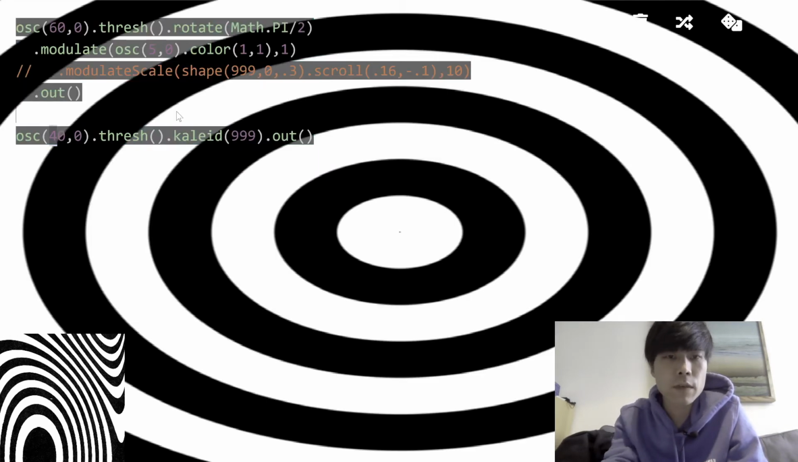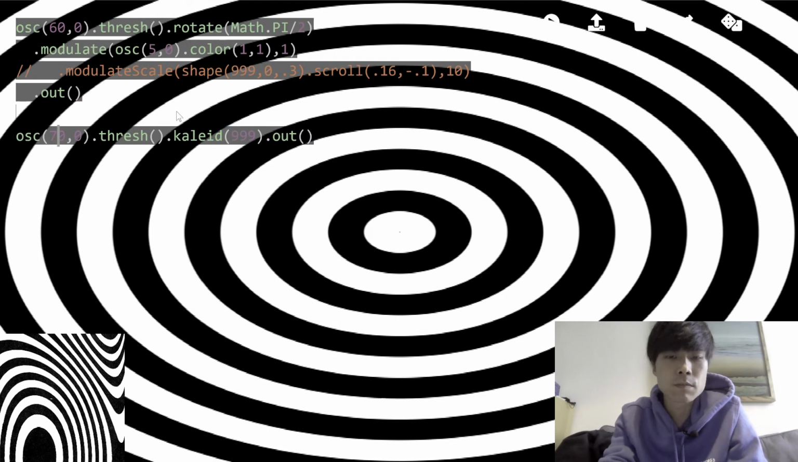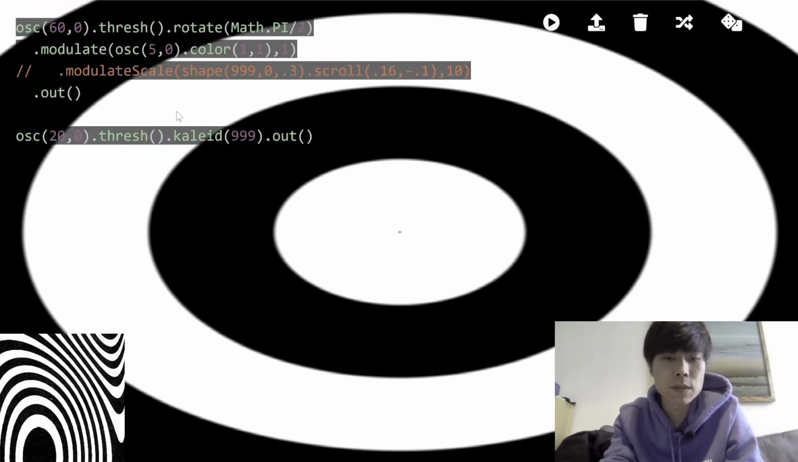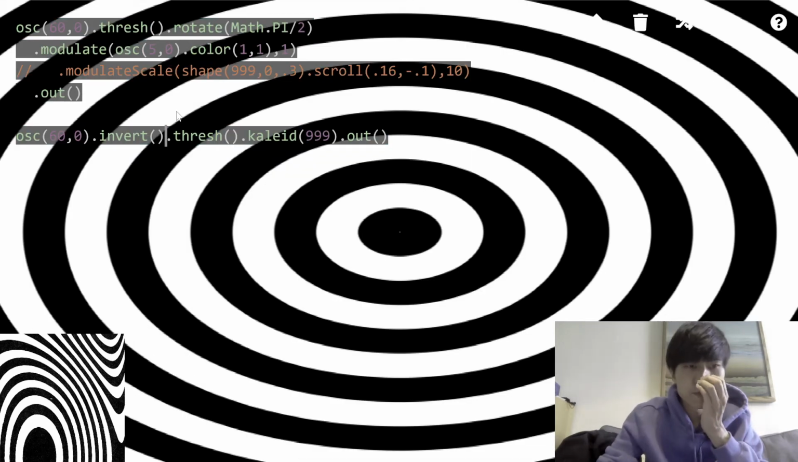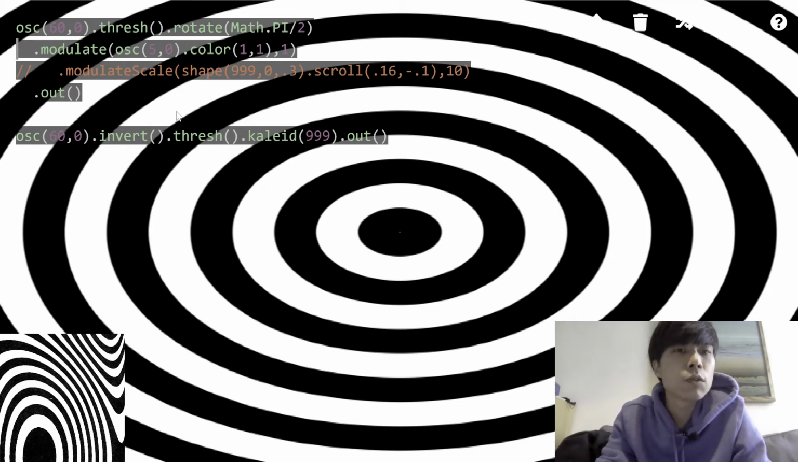I just want to have this center black, but somehow it doesn't allow me to do that. Okay, let's do this and invert. Okay, so this looks a bit more promising, and maybe I do modulate after this.